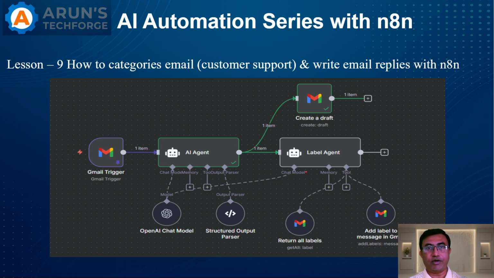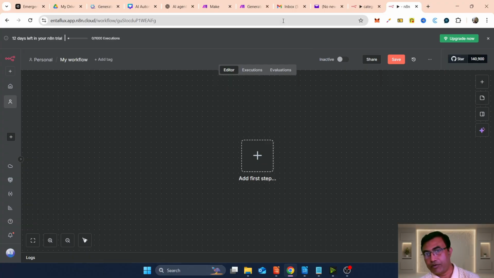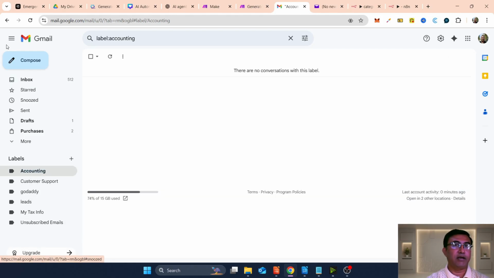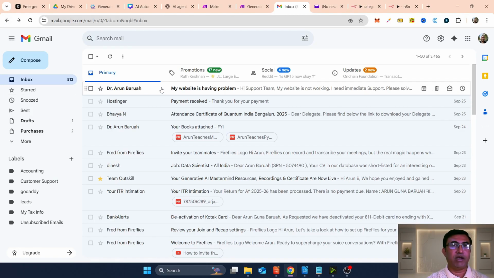Let's go to the browser. Okay, let me just show you my Gmail. Here you see I have already created accounting, customer support and some other labels. Currently these are empty. Okay, and this is the mail I sent from my other emails pretending I am a customer and I am having problem with the website. Okay, so basically I am asking for support.